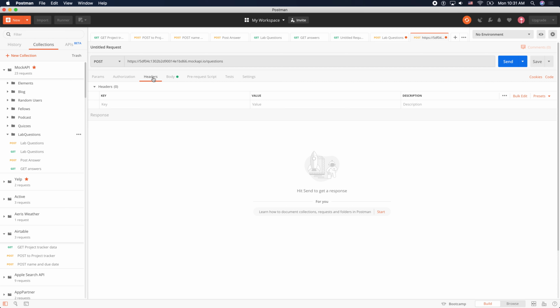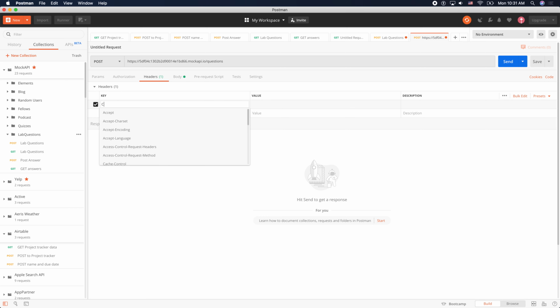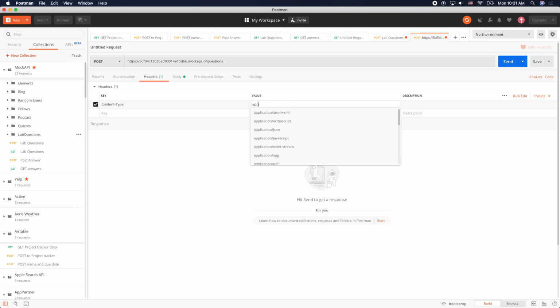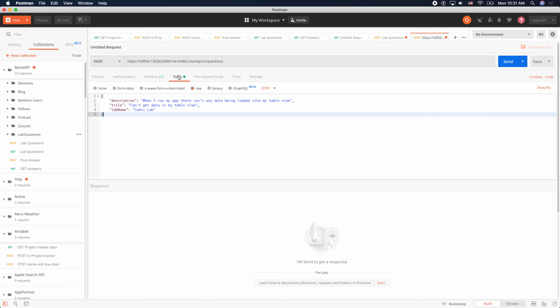Currently, we don't have any headers. We need to specify the content type of the data. So first off, we go to the key section, we type in content, and we select content type. Content type is what type of data am I sending up to my web API. I click on content type. What is the value of the data? JSON. So I start typing in application/JSON. Click on that.